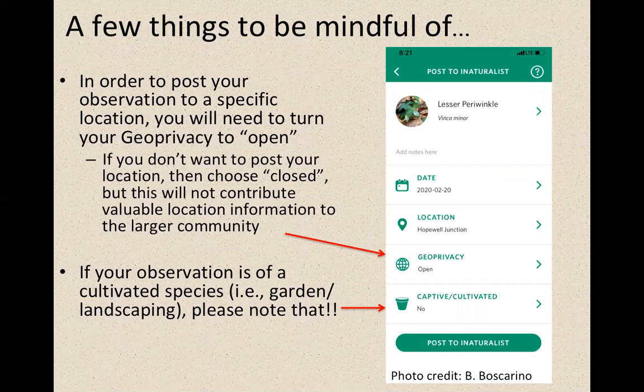So you can turn your geo privacy to open if you don't mind having your GPS location available for others to see. The only thing I will say is that if you do come across a rare and endangered species, it's recommended not to actually post that location and include the GPS location. It's better to take a picture of that and then get in touch with your local PRISM, us at Lower Hudson PRISM, and tell us, hey, I found a rare and endangered plant in this location. You may want to just be mindful of that.